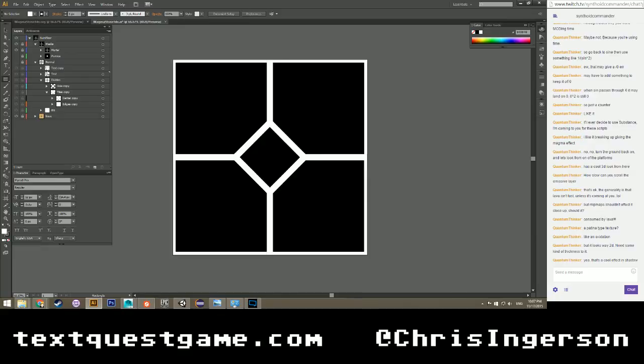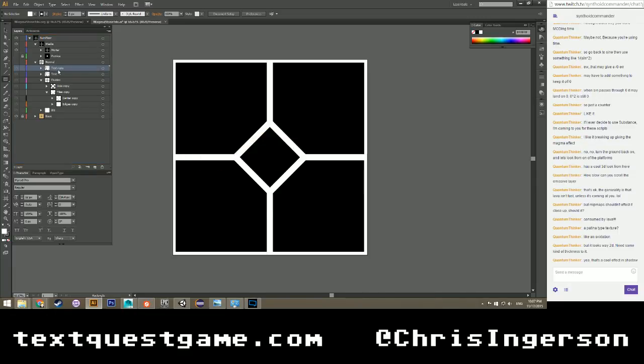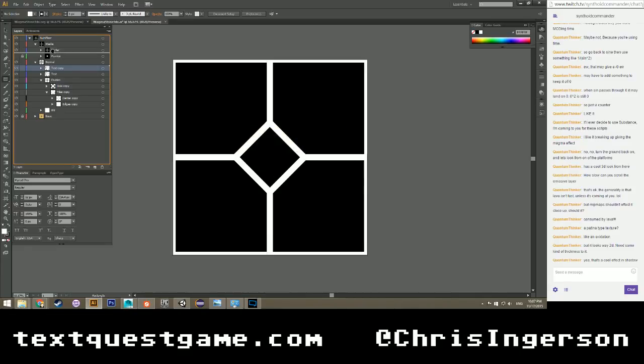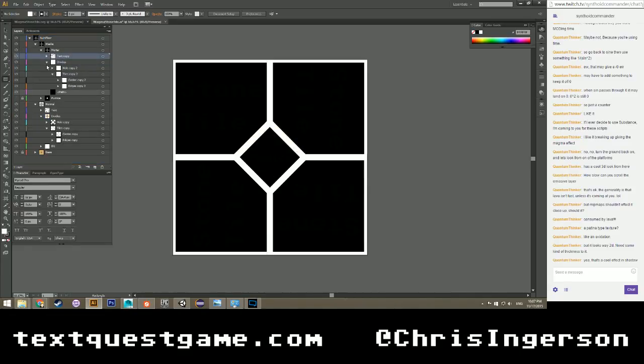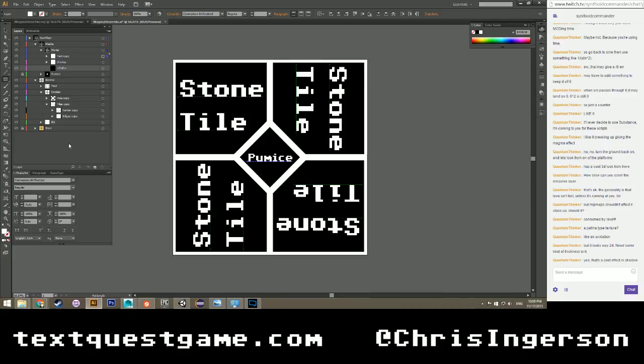Let's duplicate text. It's all locked down because I'm crazy about that stuff. Let's drag that into mortar. Drag that into mortar. Are you kidding me? Drag that into mortar. Set our color to be white. Ta-da. There we go. No, that's fine.